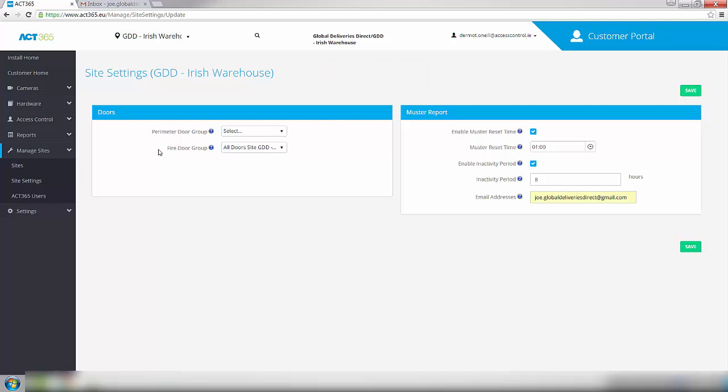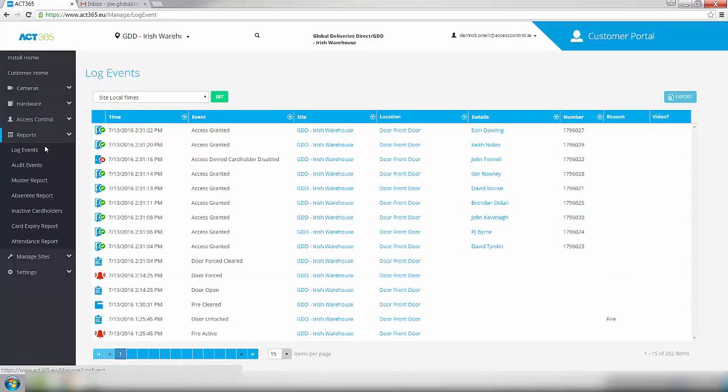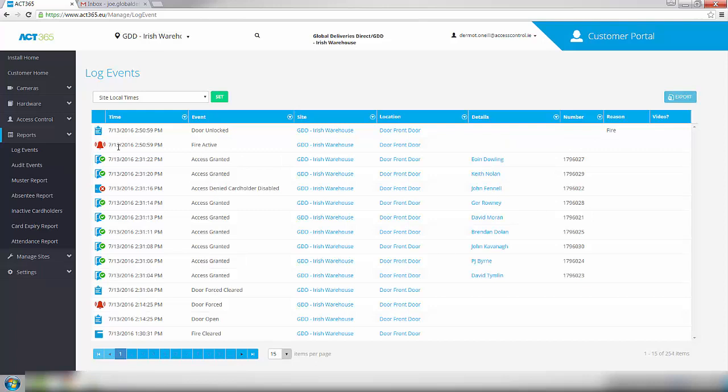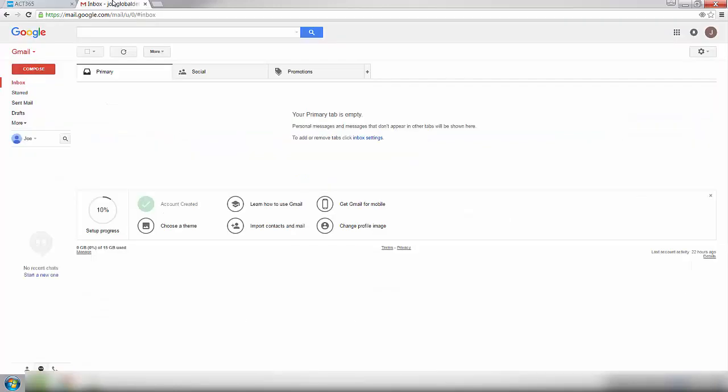So what I'm going to do now is select reports and select log events. And for the purpose of demonstration, I'm going to trigger the fire alarm. So the fire alarm has been activated and we should see an event come in now telling us that. So we can see there at the 7th 13th 2016 at 10 to 3, fire active, and the door unlocked, the front door.